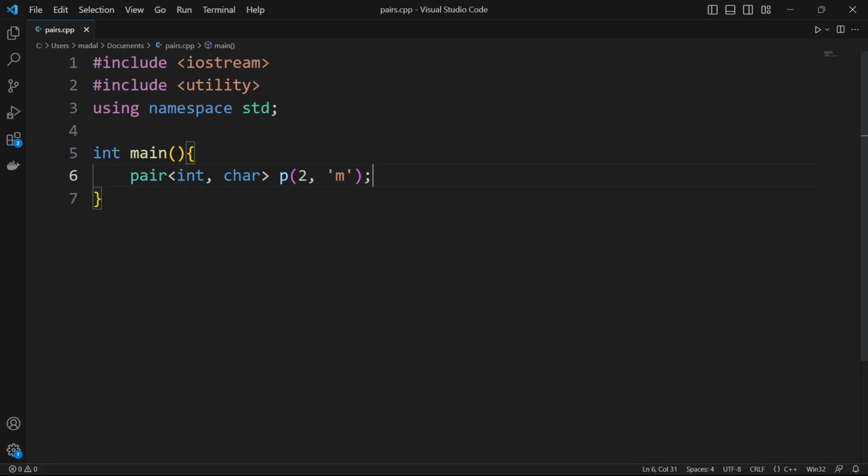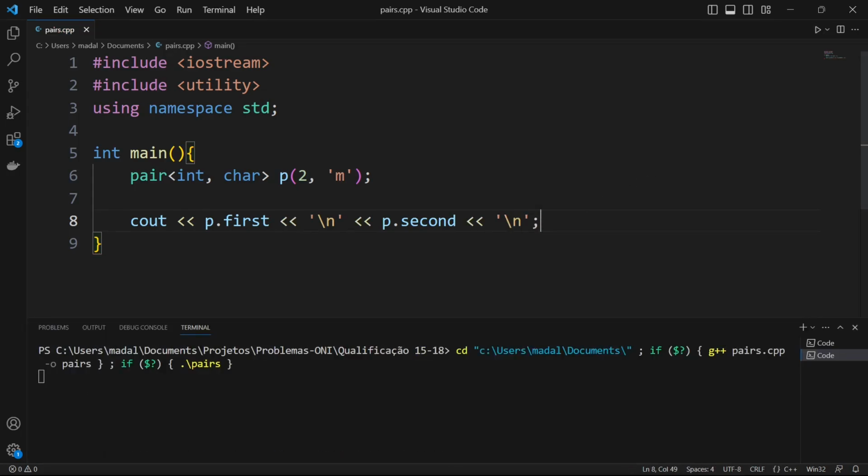Now how do I access the elements of my pair? So I'm going to write cout p dot first, and this is going to access the first element of the pair. Now a \n, and now p dot second, like so. This is going to access the second element of the pair. And now if I run this, this is going to output 2 and then M, which is the first and the second elements of the pair. Okay, so this is how you access elements in the pair.